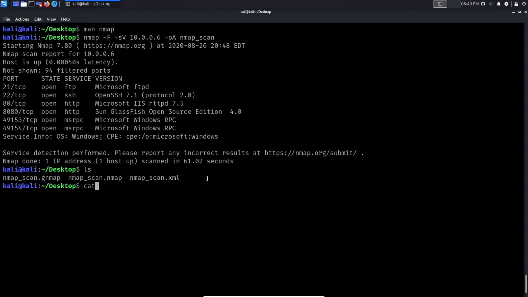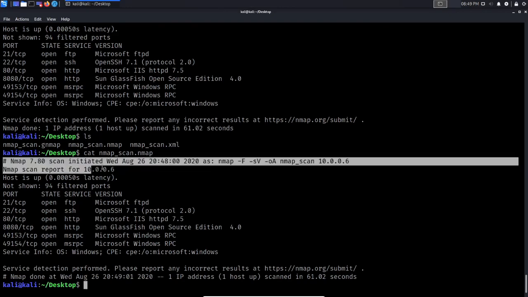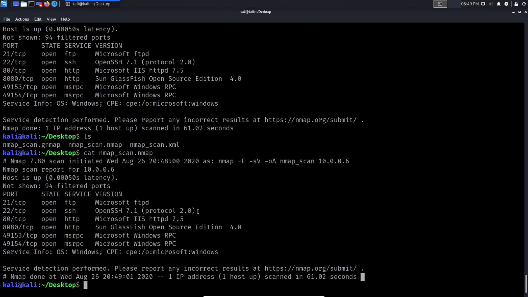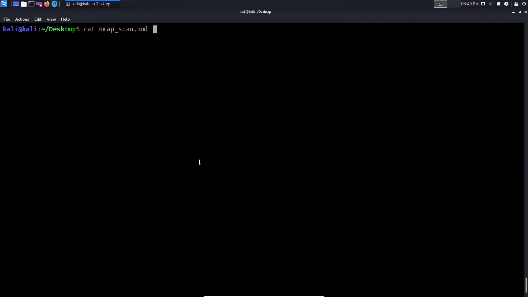So if I cat the contents of nmapscan.nmap, you can see it actually displays exactly what we got on the terminal. So this is again just human readable information. You then of course have the XML output, so I can just say nmapscan.xml, and you can see that that is indeed in XML format, which again is very useful for generating reports or for parsing it into a web page. All right, so that is how to actually specify your output options. And again, I'll take you through some other really cool features that you can use with nmap.